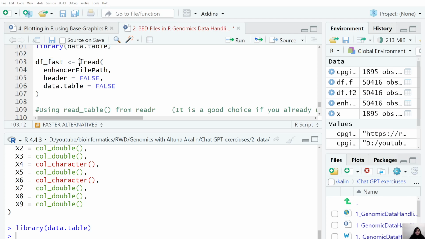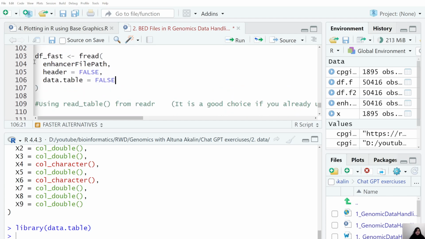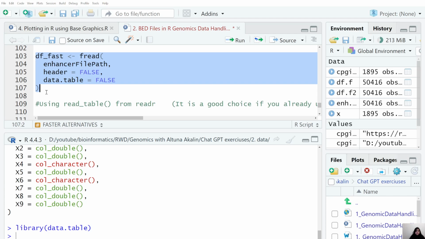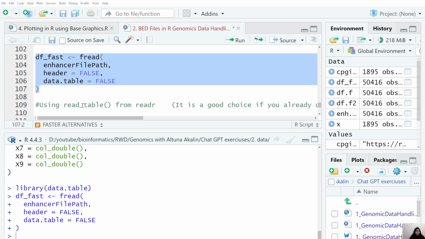So here the fast alternative is fread. Enhancer file path, header is false, data.table false. So this is another way, another syntax. You can do it like this also, using fread again. It's just a redundancy in my script, I guess.